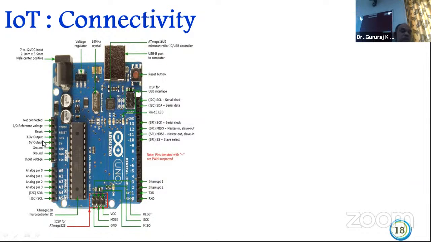And for the components, if I want to supply the power, I have the power supply pins over here: the reset, the 3.3 volt pin, the 5 volt pin, and 2 ground pins, based on what I connect, 3.3 volts or 5 volts. Then the input voltage for this is the power supply for the devices.